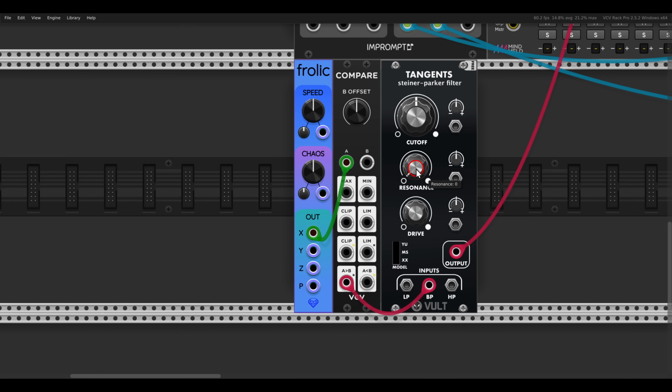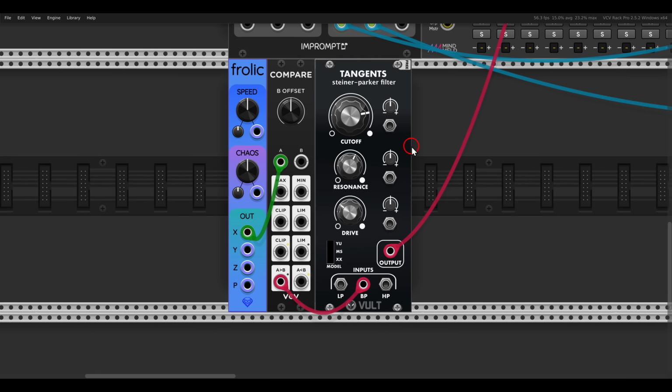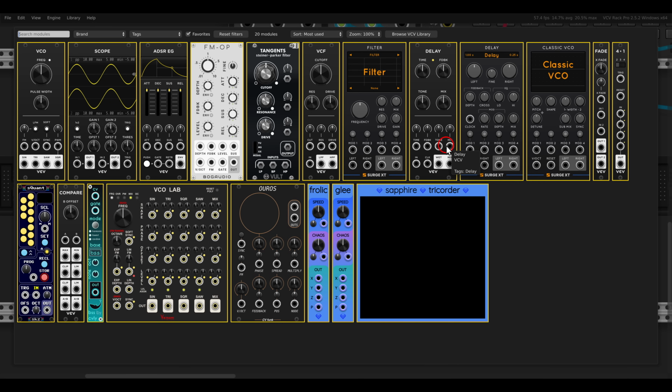Again, we want to ping this filter, so let's take the resonance quite up. Maybe also the cutoff here. Now we will get one click when the gate goes up and another one when it goes down, and I will shut up for now so you can hear it also. So we get one click when it goes up, one click when it goes down, and we are pinging the filter this way.